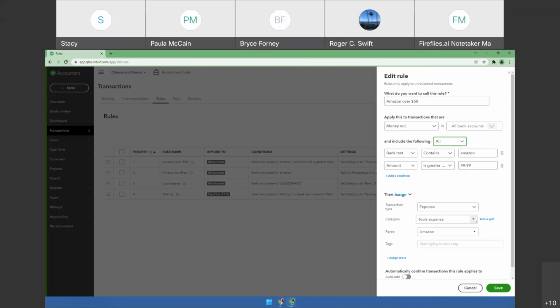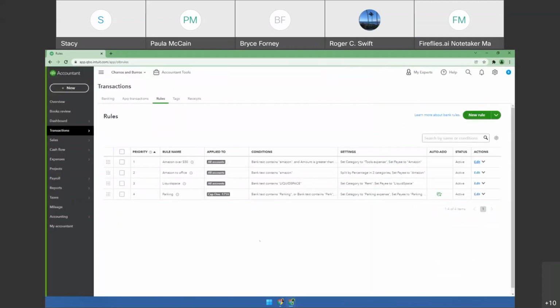We want to post it to a tools expense account, and we want the payee to be Amazon. So why would we do this? Well, I have clients who have internal capital expenditure limits, and they may want that to post to an asset account versus expensing it out.